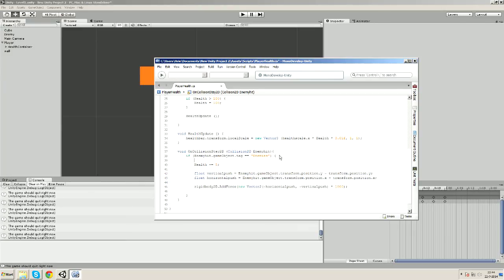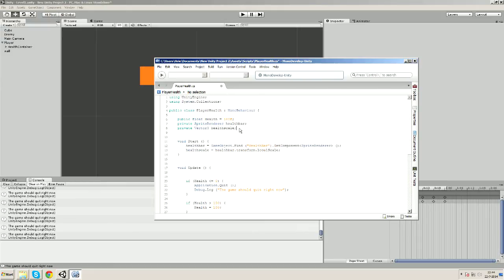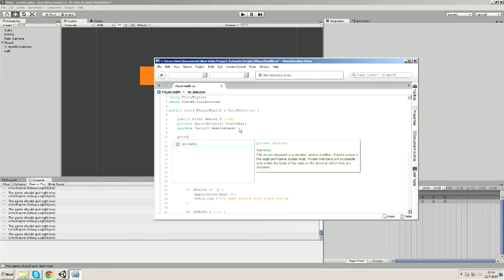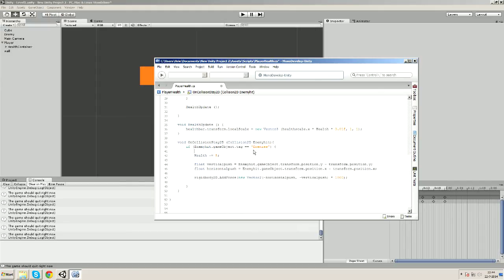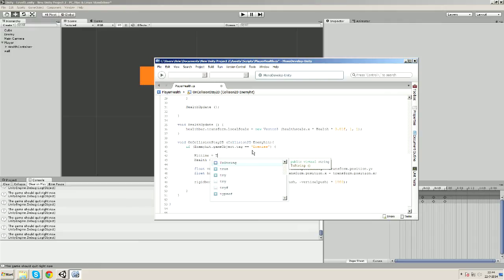So let's add something else to our script, and to do this we're going to make a timer. So let's go here and make a private float. Let's call it hitTime, and let's make hitTime equal Time.time. I'm getting no help from the editor.